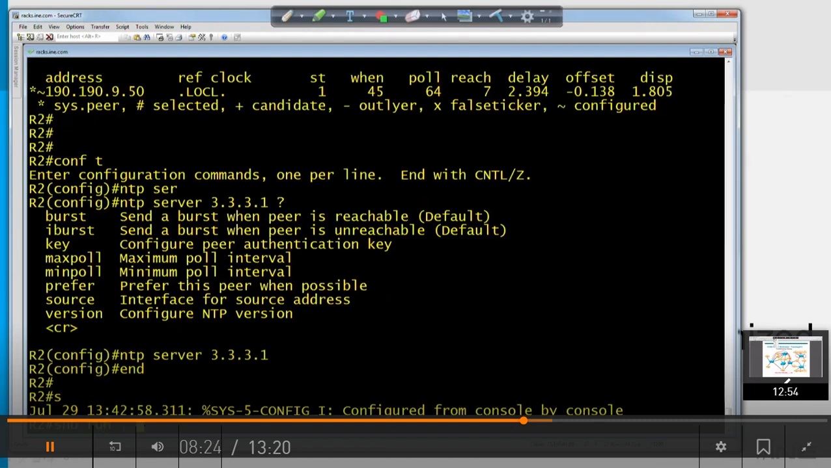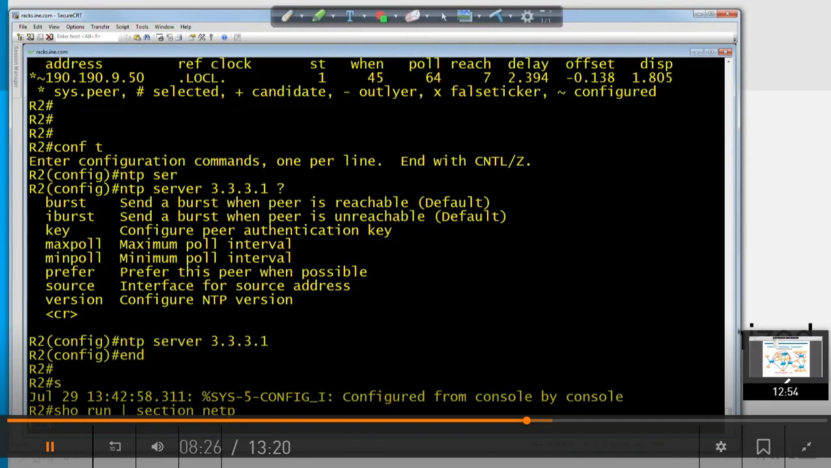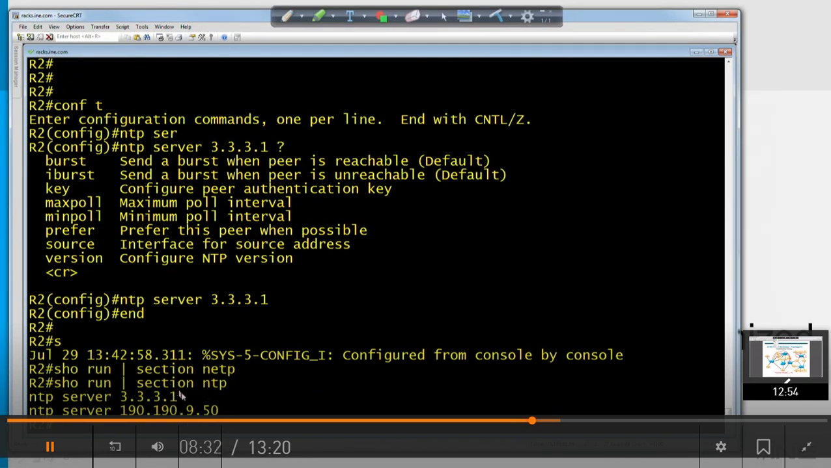Show run section NTP. See, it just added it as a second one. So you'd probably want to mark 1 as prefer and then just leave 1 alone. Not sure what would happen. Well, let's see. Just to do a little experiment here, let's go on to router 3 that has that address, give him a clock source that's completely wrong, set him up as the NTP master and see how router 2 deals with the fact that he's got 2 NTP servers he's pointing at and they're providing vastly different time sources.